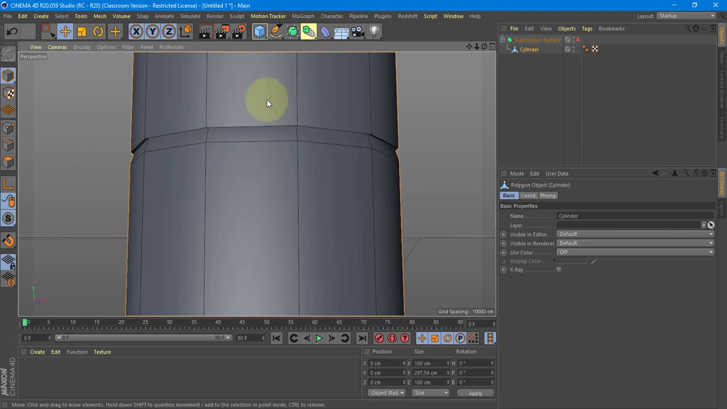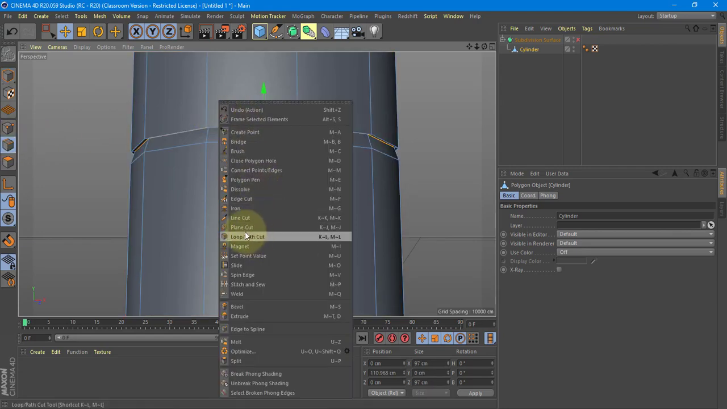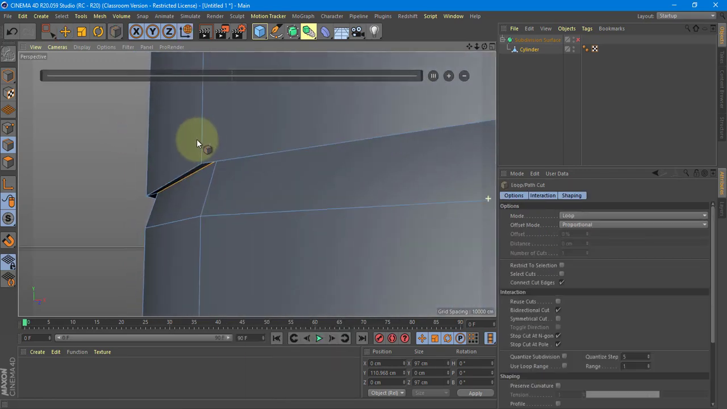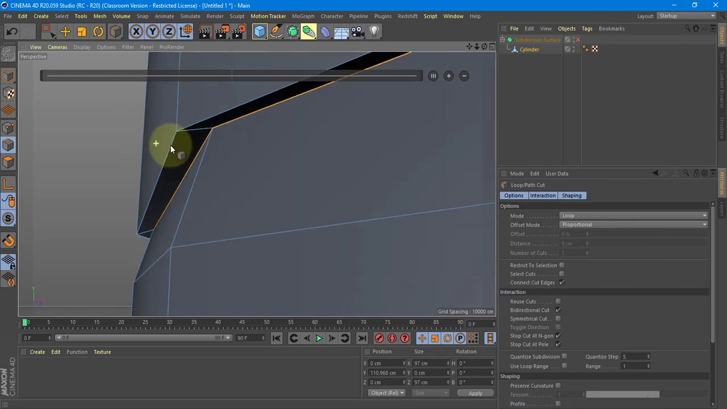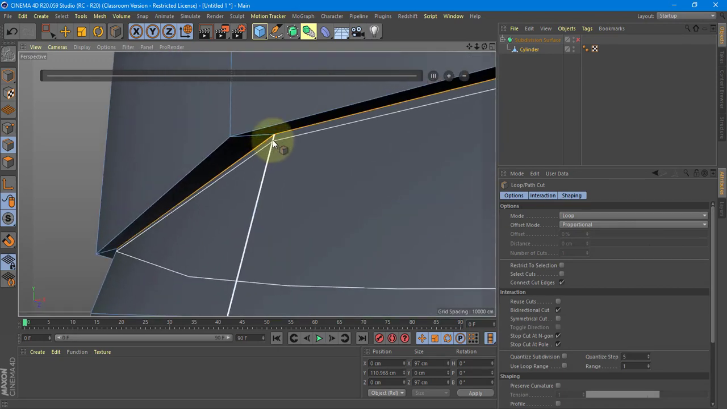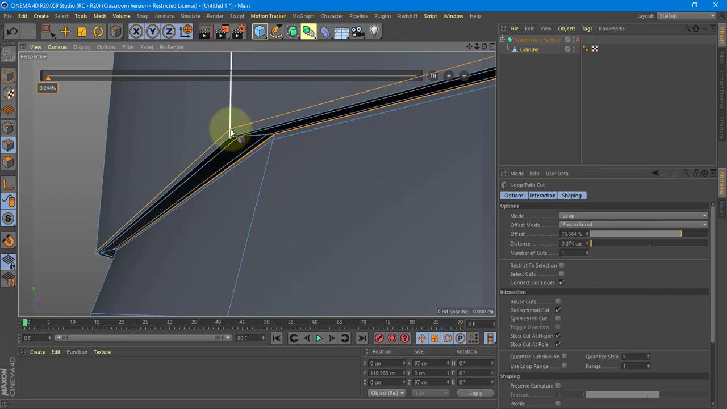So if I jump back to my edges, I jump back to my right click, I jump back to loop path cut. I can zoom in here and I can add a division there, add a division here, add a division there.